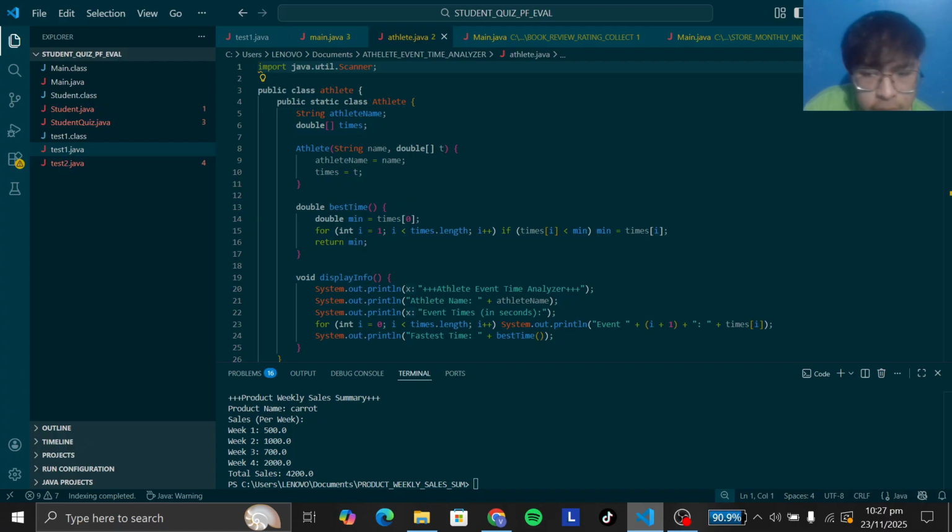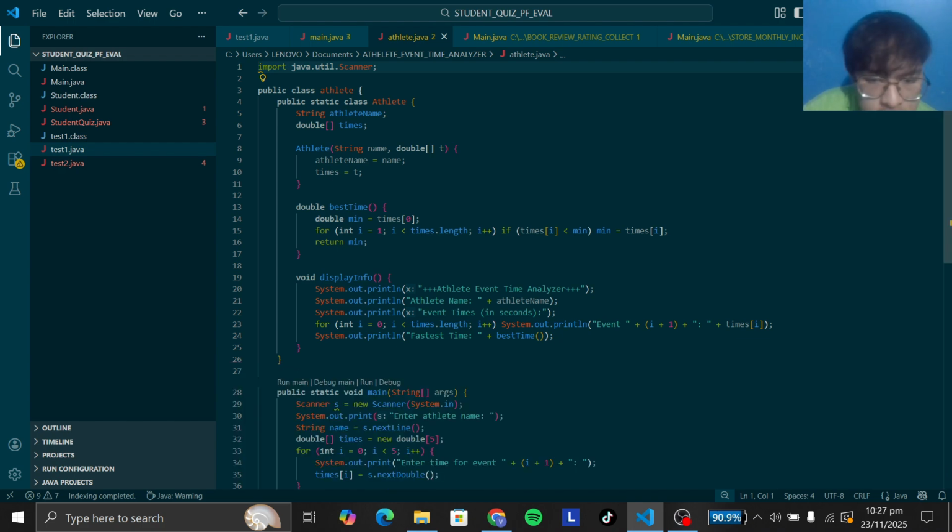This Java program analyzes athletes' event times and displays their fastest time. The program begins by importing the Scanner class from the Java utility package, which allows it to read user input from the keyboard. Without this import, the program could not take dynamic input, making it non-interactive. The program defines an outer class named Athlete, which organizes the code and serves as the container for both the inner class and the main method.